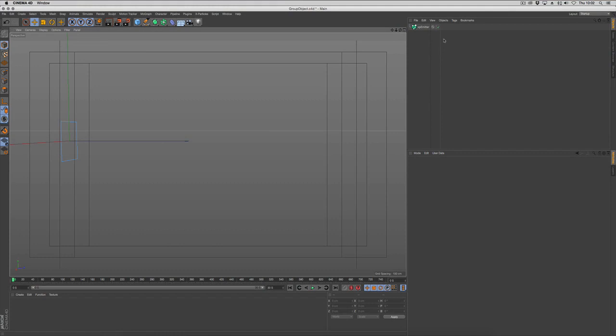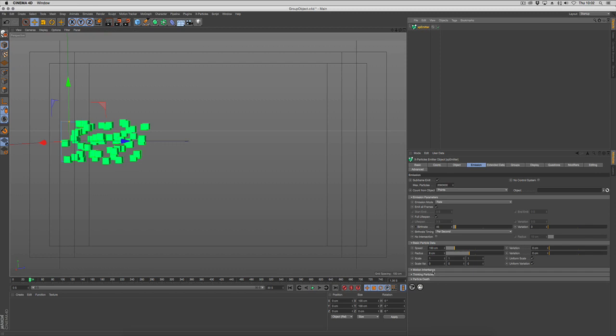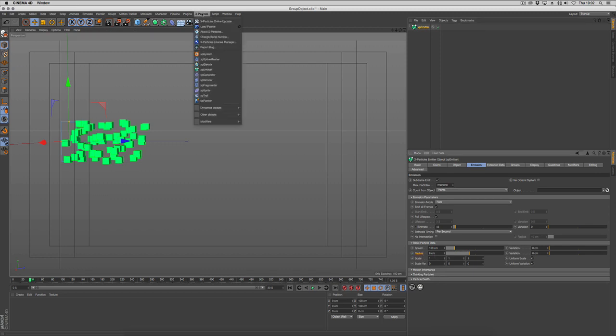In X Particles 3.5, the scale modifier has also been updated. Let's have a look at how it works. In the scene, we have an emitter emitting some simple cubes with a radius of 8. If we look in our settings, you can see the radius is set to 8. Let's enable the scale modifier.